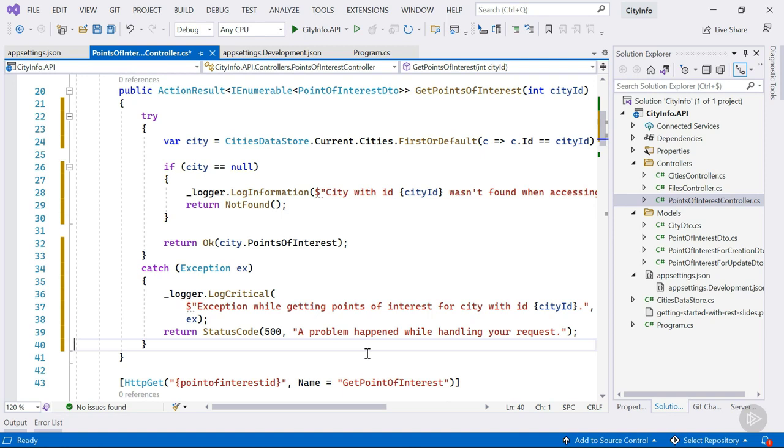Be careful with this though. This information will go back to the consumer of the API. And what you don't want to expose here is implementation details. So never write out a stack trace or anything like that in a production environment. You can of course do it while in a development environment.